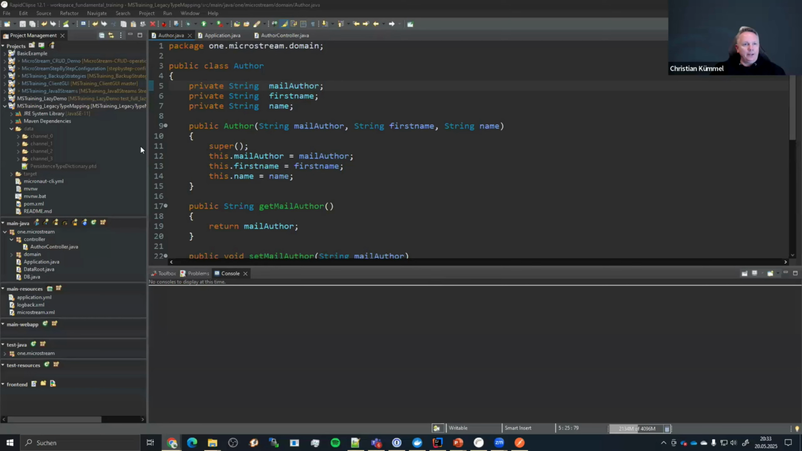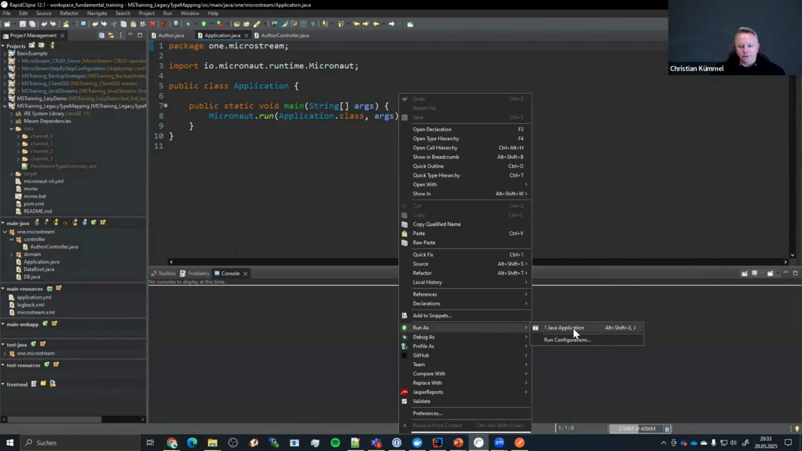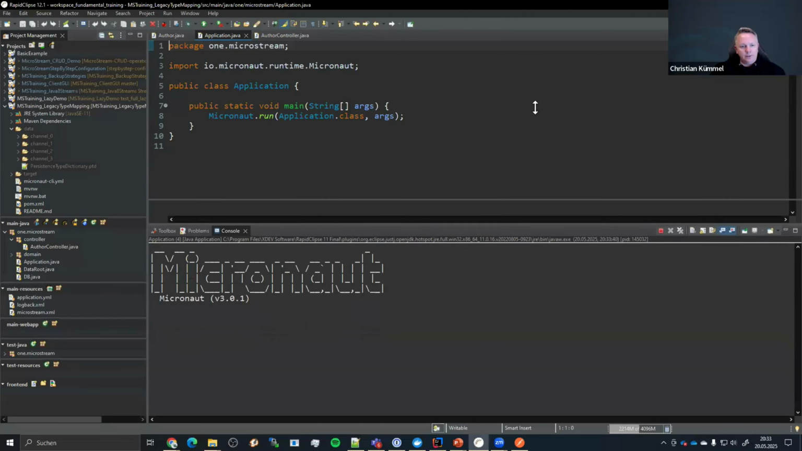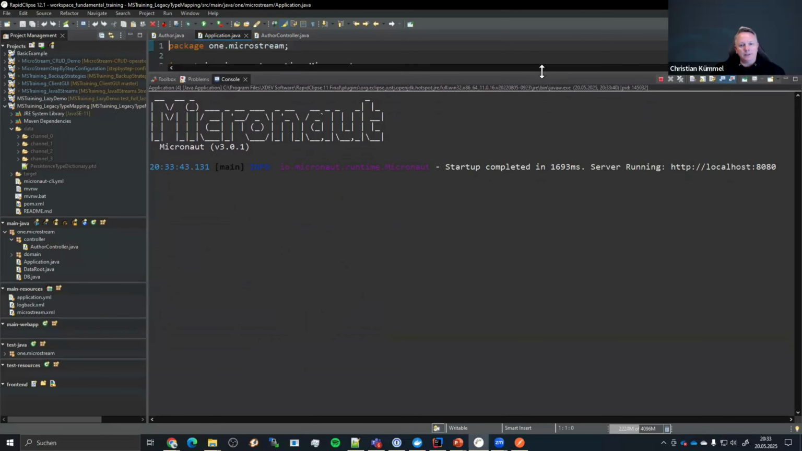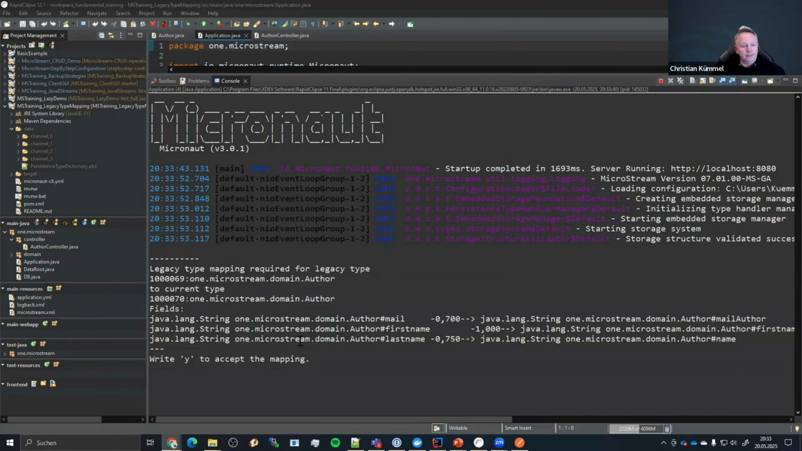And when we now start the application, some interesting stuff is going on here. The application itself reminds me that someone has changed something. Oh, I have to initialize. Okay, you see that? This is the legacy type mapping that now works.